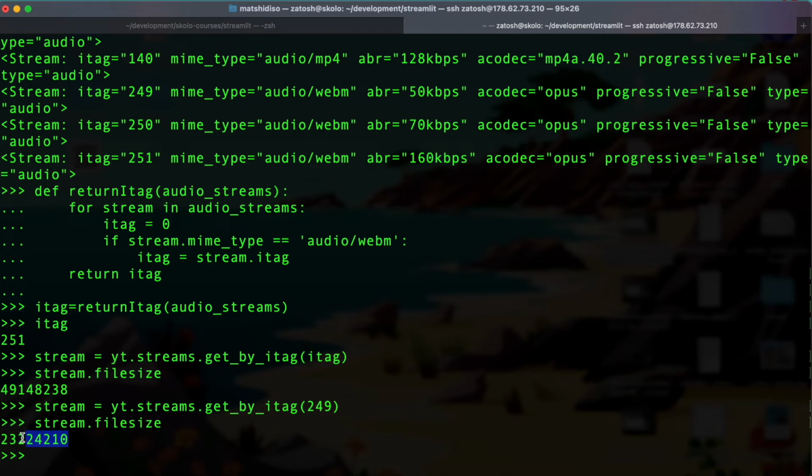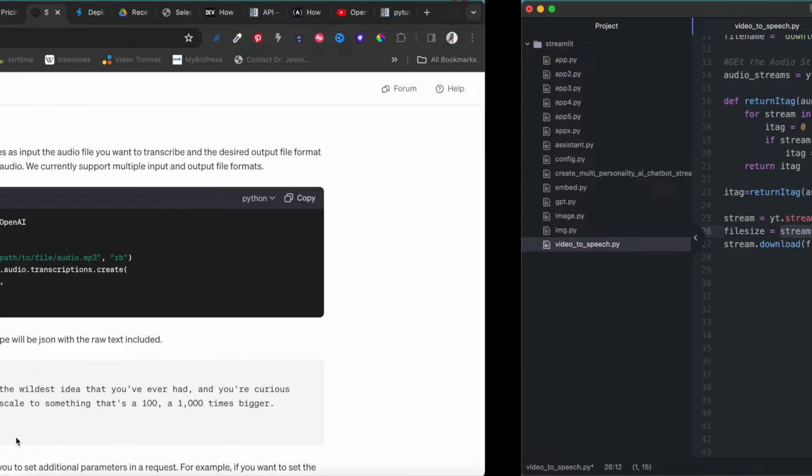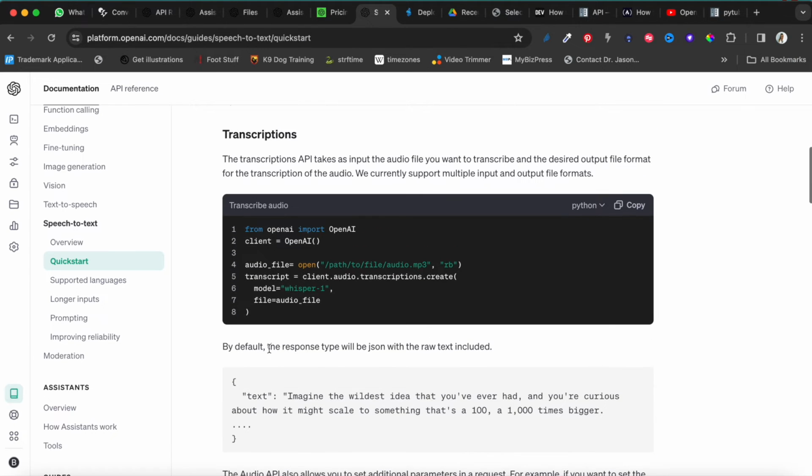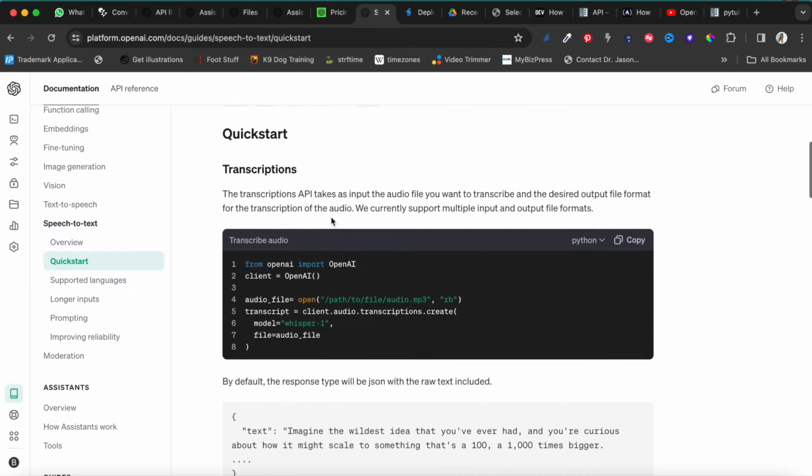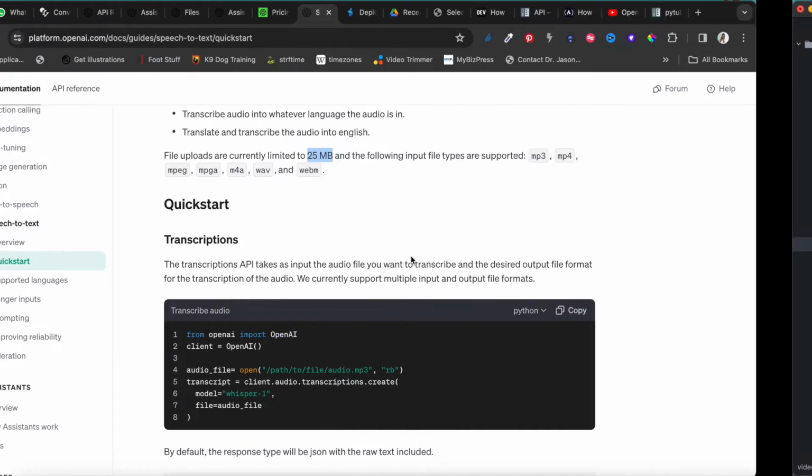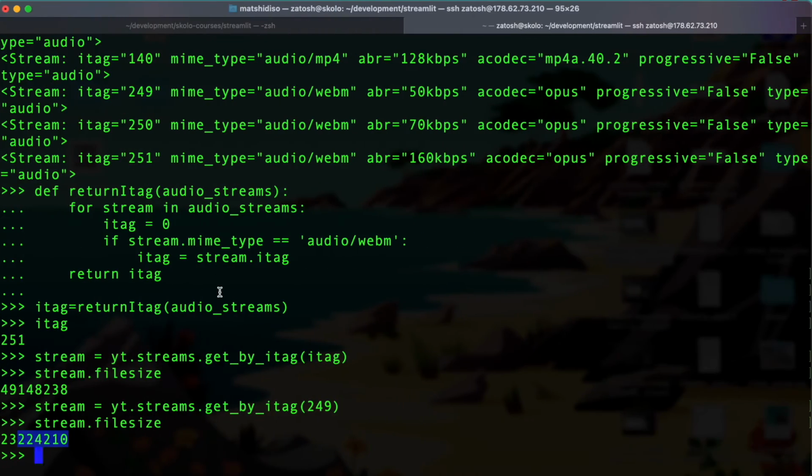So this is 23 megabytes, and 23 megabytes would actually have been sufficient for our Whisper API. Our Whisper takes in up to, what is the file size there? 25. So 23 will actually fit. So let's try and do it with the 23 megabyte. Let's try and use the smaller stream.